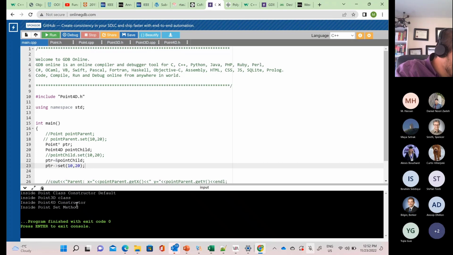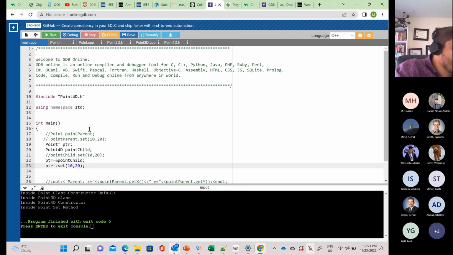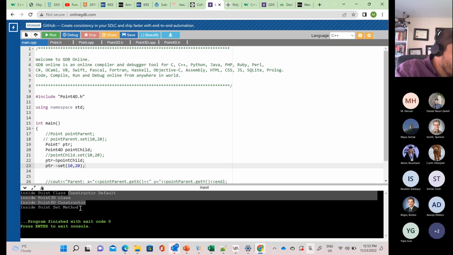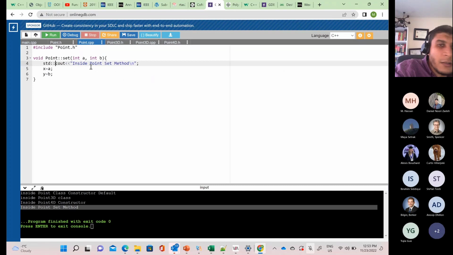Good, so what do we get here? Well, printing from the constructors, you shouldn't really worry too much, but what we are caring about is point 3D. Let me see, what do I have in the point 3D? So inside point 3D set method, yeah, and this is inside point method. All of this is from constructors, as we have seen earlier, so it's not really our focus. But this one, which one did I get? I got the parent one, right? Not the child one. It says inside point set method, which is in fact the one that is being printed from here, right? Why is that the case?